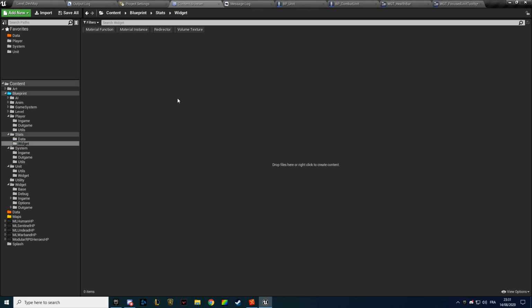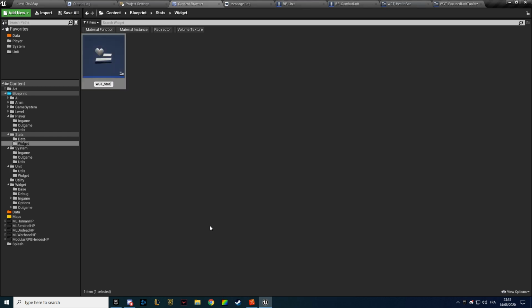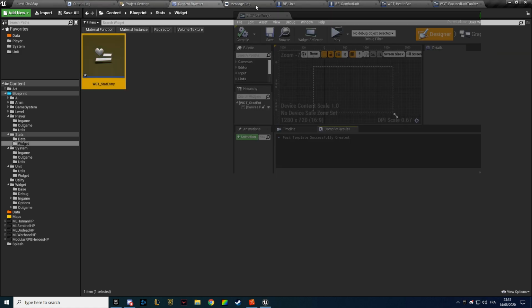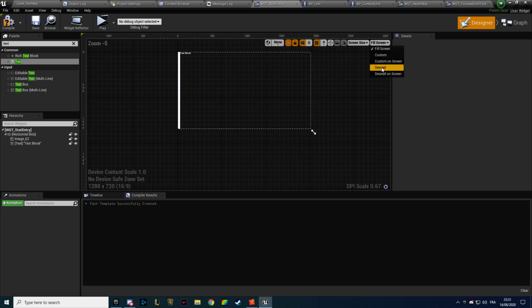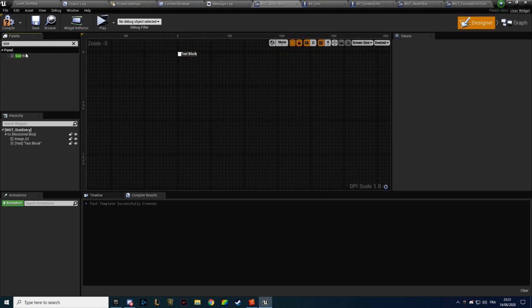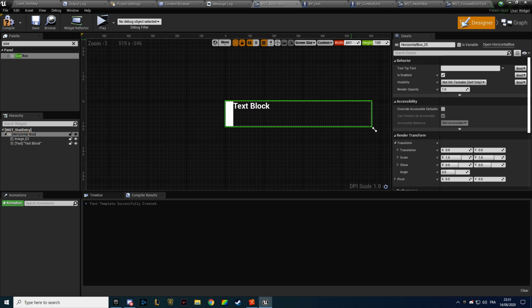We want a new widget folder in our stat folder, and in here we're gonna need a new widget blueprint, stat entry. We're going to open that up, delete the canvas panel, add a horizontal box, an image, and a text like this, and we want that to be to the desired size. Or maybe we don't need the size box, we just need to say that this is gonna be, I don't know, like 300 by 70 by 60.